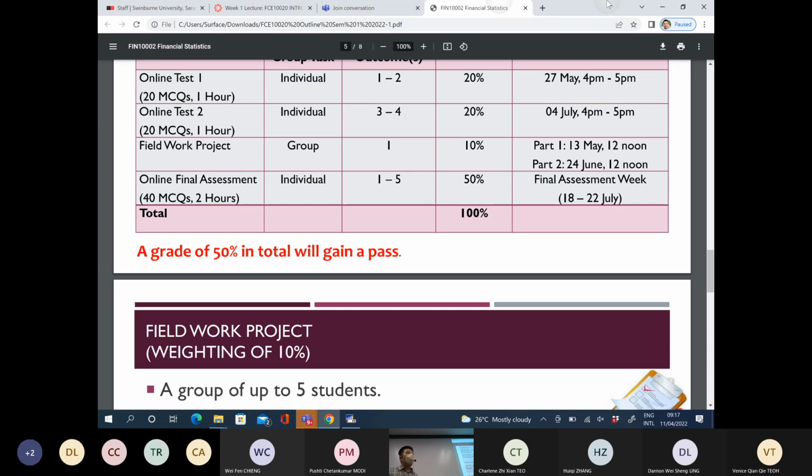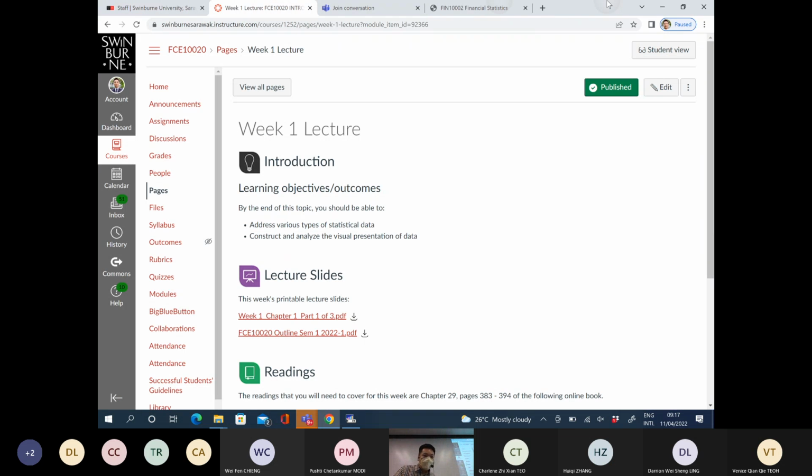Before the online test, I'll also give you one practice exercise so that you can be familiar with the questions and the question format. In fact, the practice exercise I already posted on Canvas. Let me go back to Canvas. The practice exercise is posted under the module.